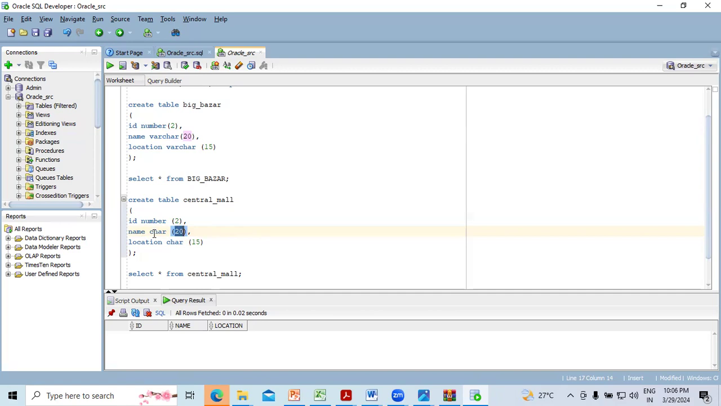In the same manner, if you try to insert a value called Krishna, how much space will Krishna occupy? It will occupy 7 space. What about the remaining 13 space? So guys, those 13 space will not get released from the table. It will stay in the table only, due to which your table size will unnecessarily get drastically increased. Okay, so this is the difference between char and varchar.